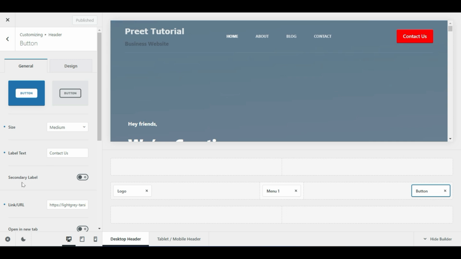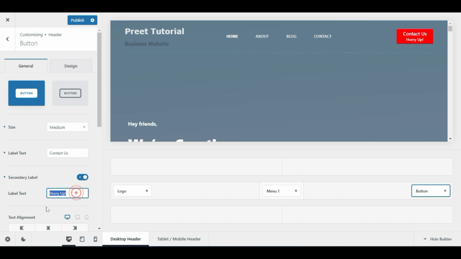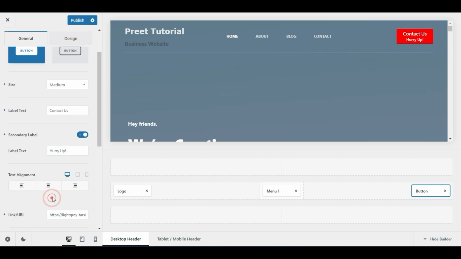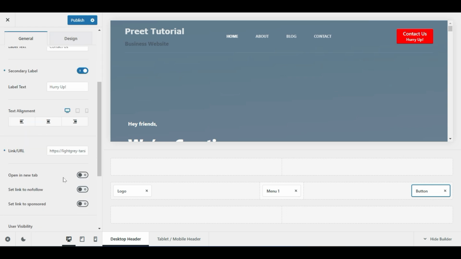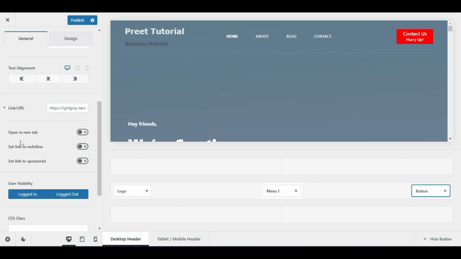If you want to add a secondary label, just enable this one, like hurry up, limited time for an e-commerce website, but you can write your own label here. Then scroll down, you have a link option. If you want, when someone clicks contact us, it should open in a new tab. If someone clicks here, a new tab will open for them.